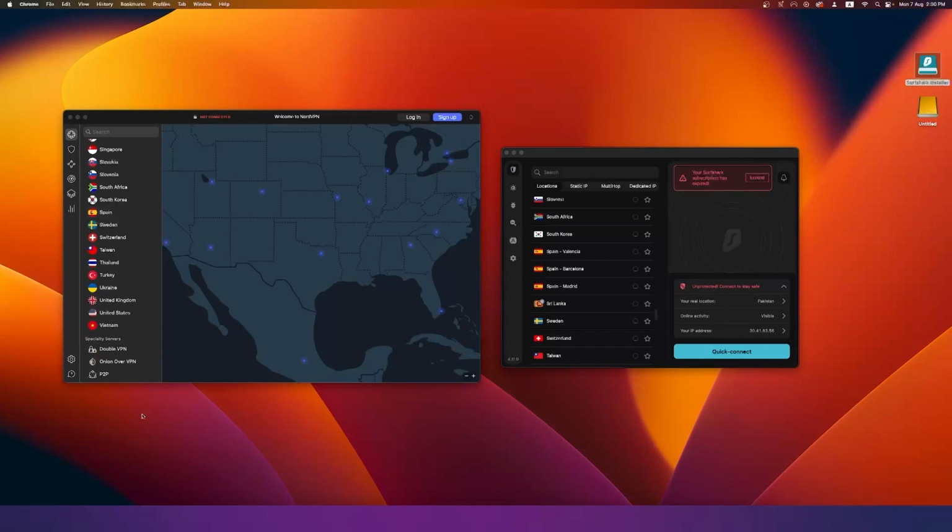Then their best feature is the Onion over VPN. So to really make sure that you are 110% secure, what you can do is that you can simply use Tor browser, and then after that, use the Onion over VPN option inside NordVPN, and that is going to give you hundreds of layers on top of your network, which is of course going to keep you safe for a very long time. Then you got Surfshark VPN.